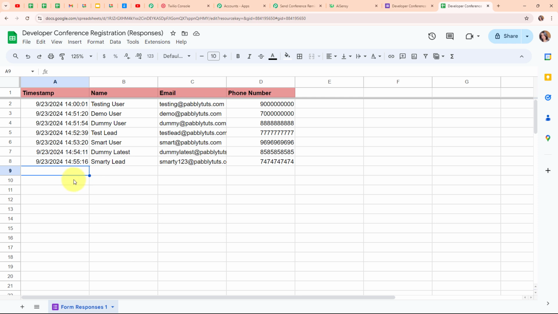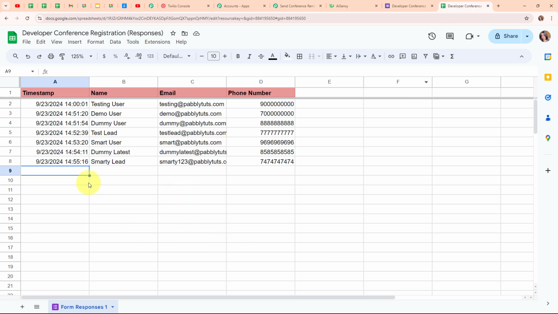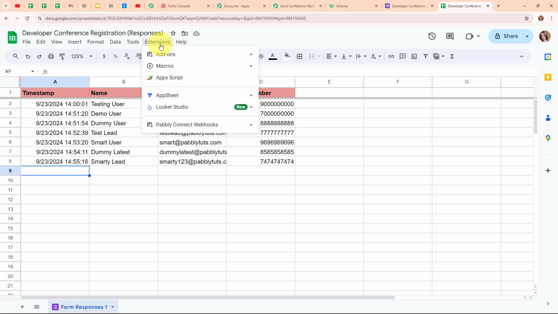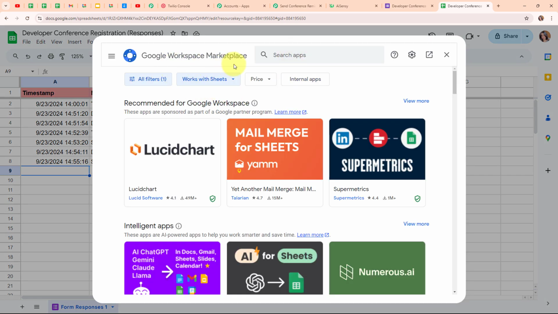Then whenever we receive a new form submission through our Google Forms, it is automatically going to be stored in our Google Sheets, and from here we are going to receive the data in our Pabbly Connect workflow. So now, to build this connection, you have to click on this extensions menu given over here, and from here you have to select add-ons. Now under add-ons, you have to select get add-ons, and then it will take you to Google Workspace Marketplace.